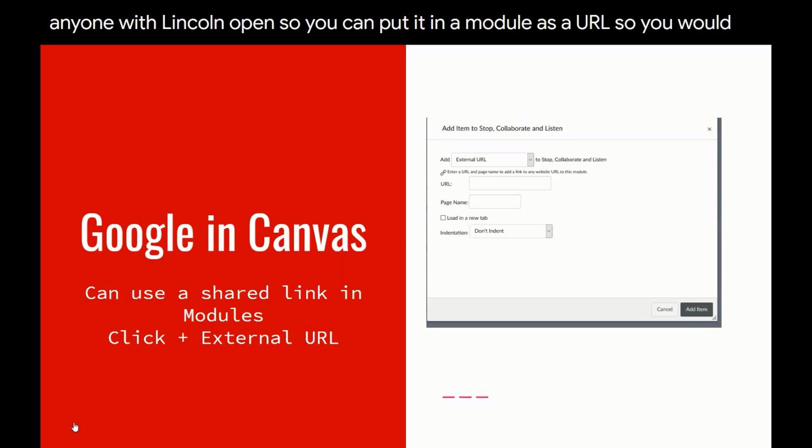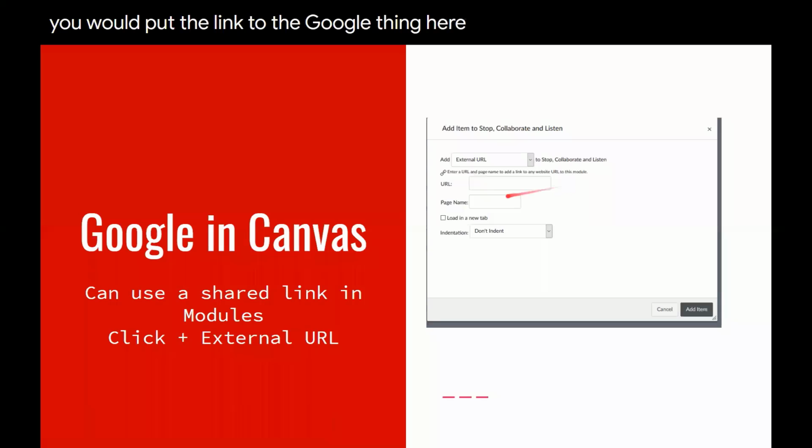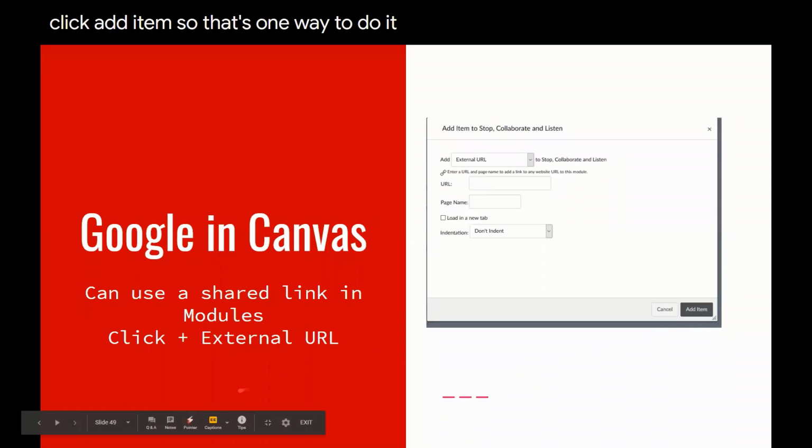So you would click on the plus on the module, and then you would click add external URL, and then you would put the link to the Google thing here, give it a better name, and then click add item. So that's one way to do it.